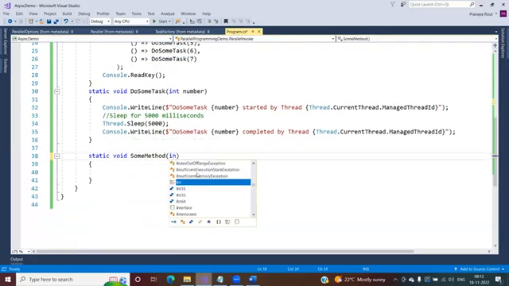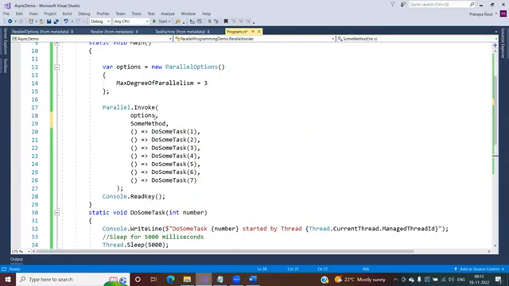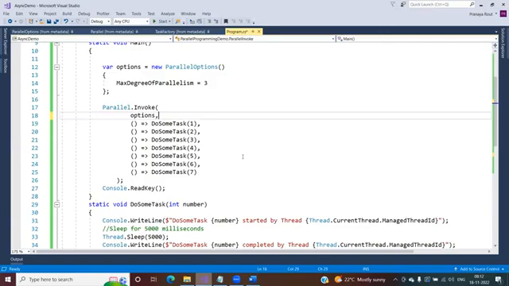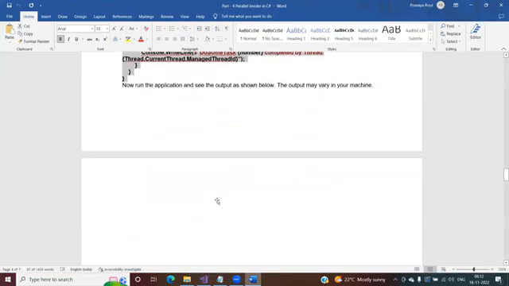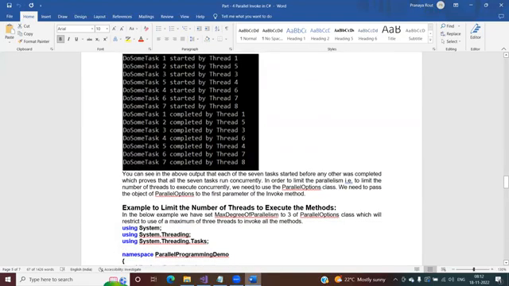But now if this method takes some parameter, integer x, then you cannot pass it here. You can see immediately it is throwing some error, and you cannot simply pass the value like this. This is not possible. You have to specify it by using the lambda expression, and you know how to use the lambda expression. This is how you need to call the method with the input parameter. So is this example clear?